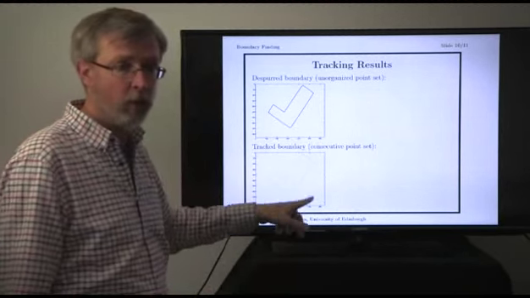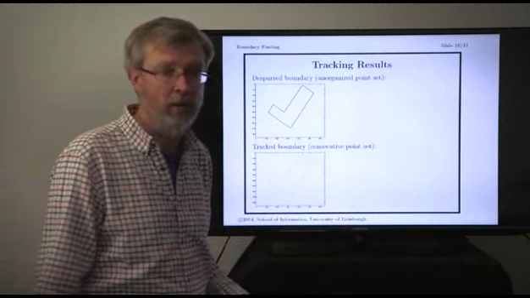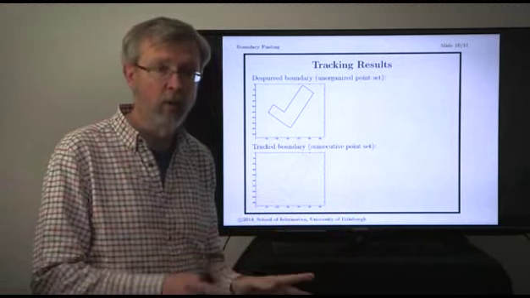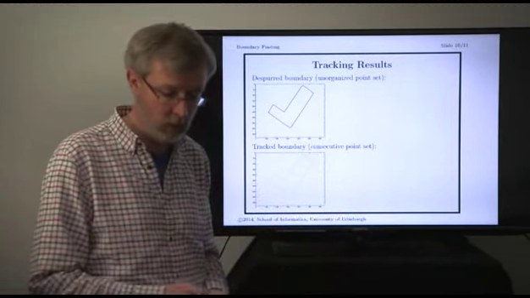Well, these tracked pixels are what we're going to need for our next process, which is the breaking up of this boundary into straight line segments. And in order to do that, we needed to have all the pixels in order.